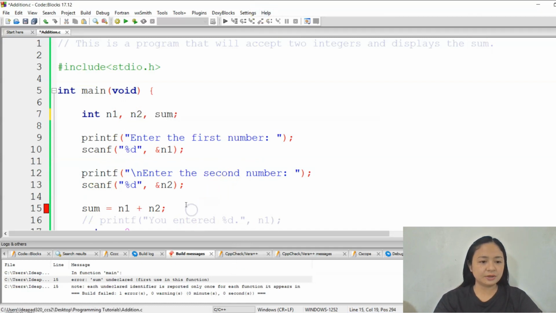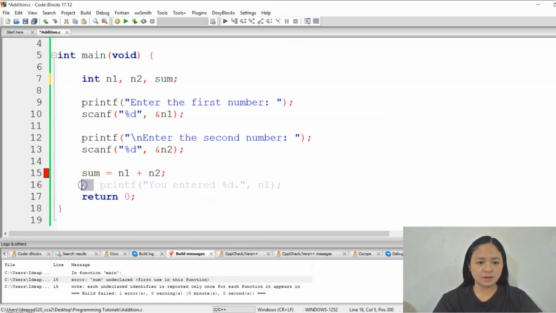Then, after doing the expression, we will now display the sum.